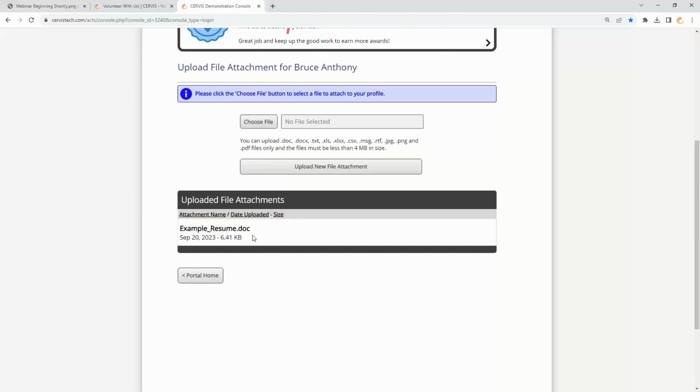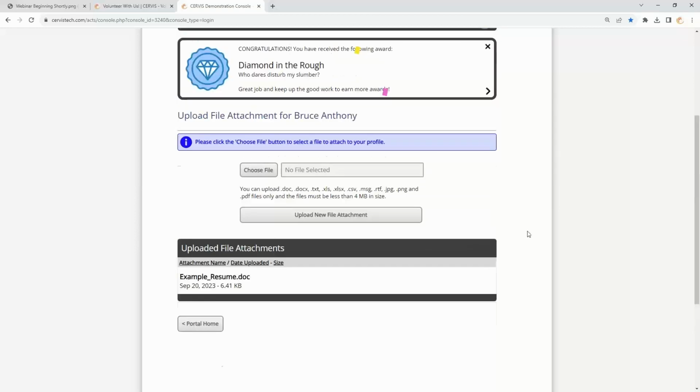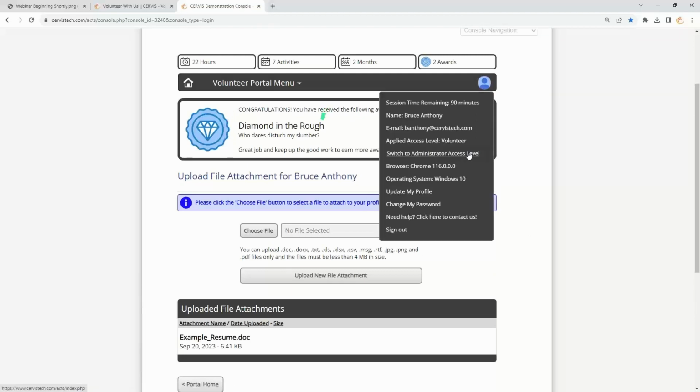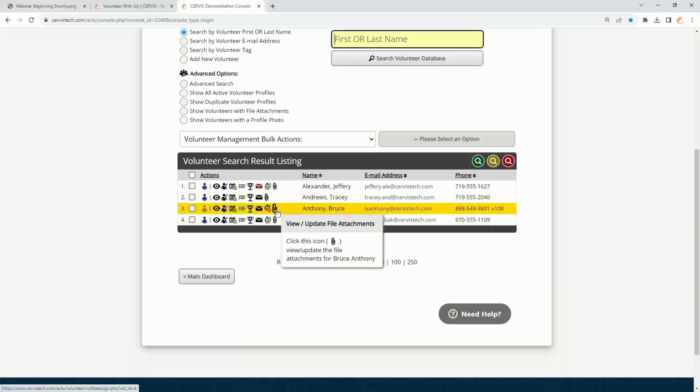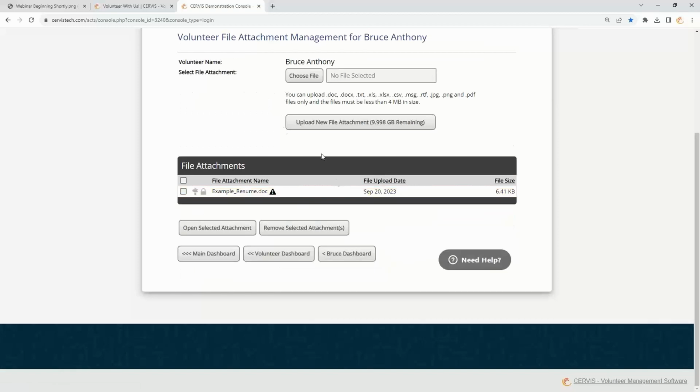Once they've uploaded it, they don't really have control over it anymore. It's just been added to your end. So from your perspective, when you are looking at a volunteer who has uploaded a document, you'll see that paperclip icon to indicate there is an attachment. And if we click into this, you'll be able to see all the documents on this person's profile.